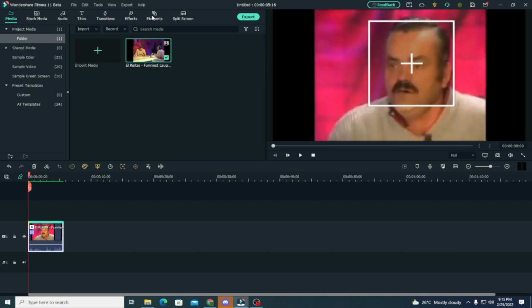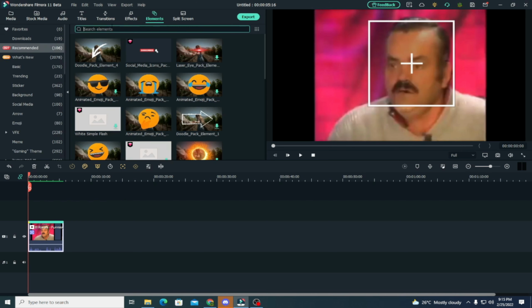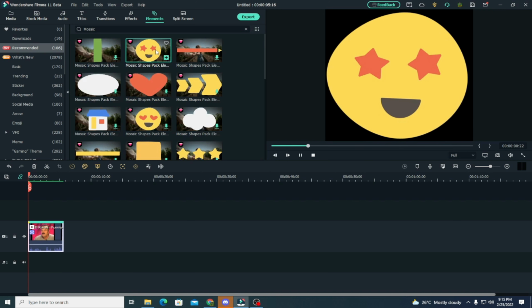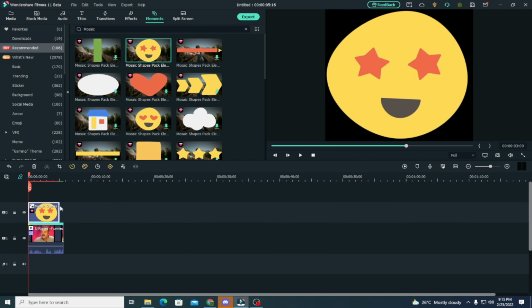So what you need to do is go on element, and you're going to type in mosaic right here. Okay, click on that. I'm going to click on this right here. Pull this down to our timeline. Expand it.